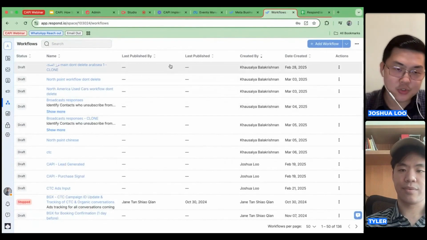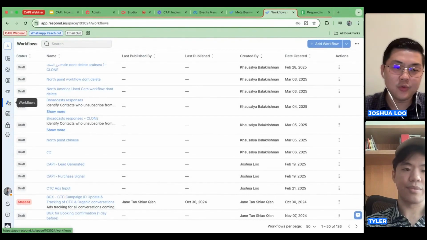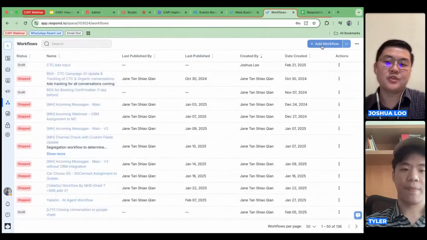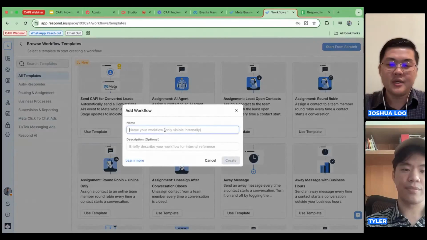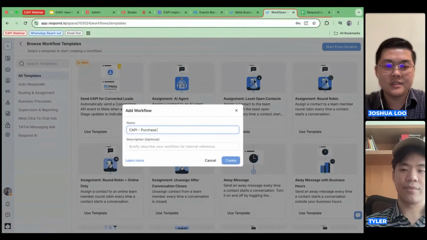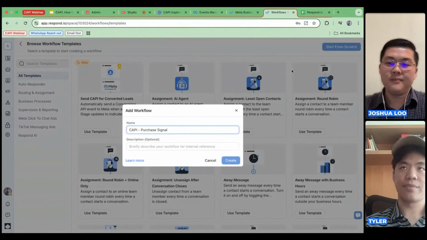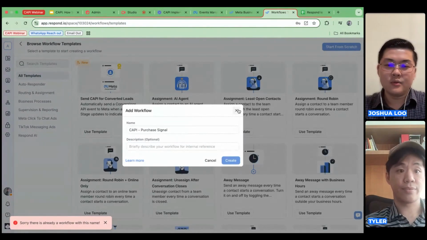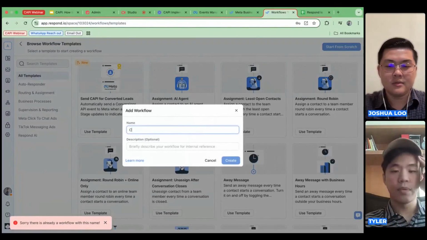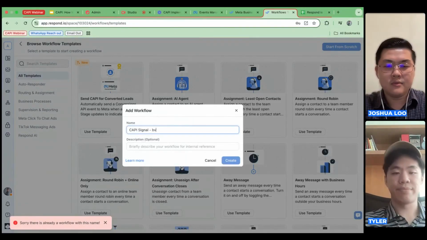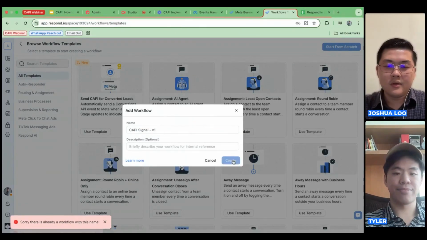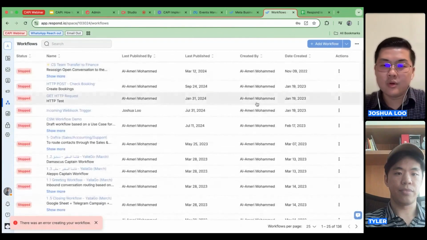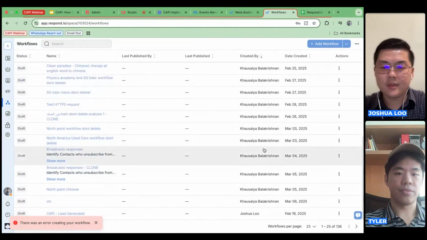So coming back onto Respond, what you need to do is go to your workflows. Once you have entered your workflows, let me just show you from scratch. You can create a workflow altogether, start from scratch. You can name this CAPI, purchase signal. Create your workflow from scratch. Anyways, I've created one here.